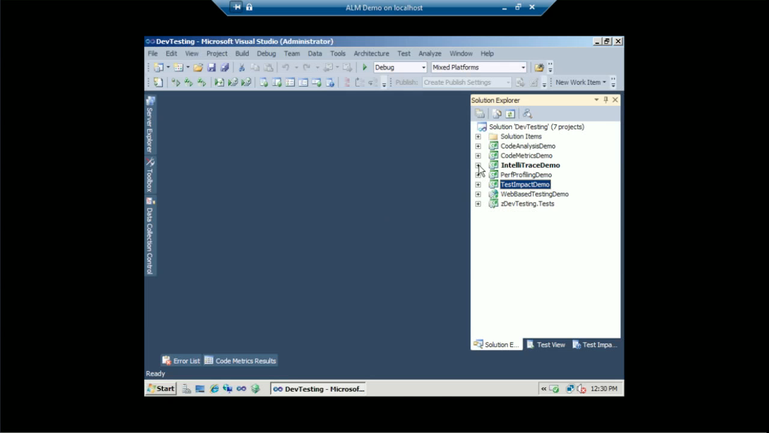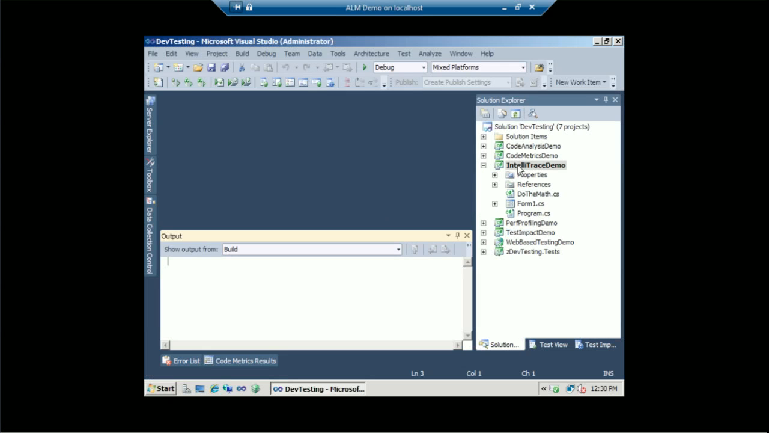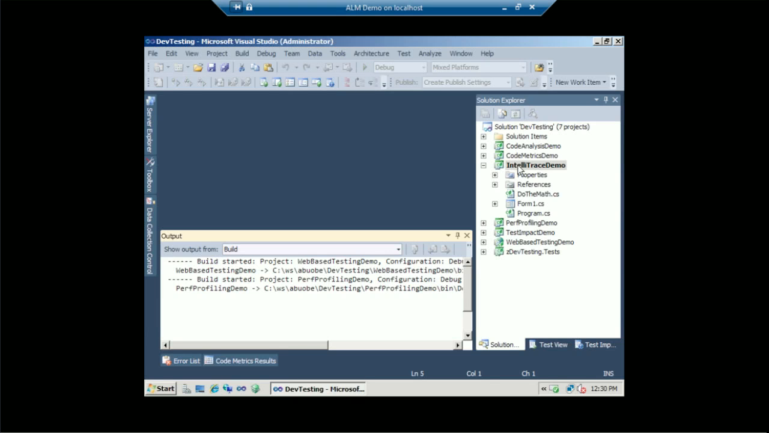Go over here. Open up my Intellitrace demo here. Really, all this is, is a simple Windows Forms app where you put in a first number and a second number, and it can add or subtract them. Just to show you an example of what that looks like.